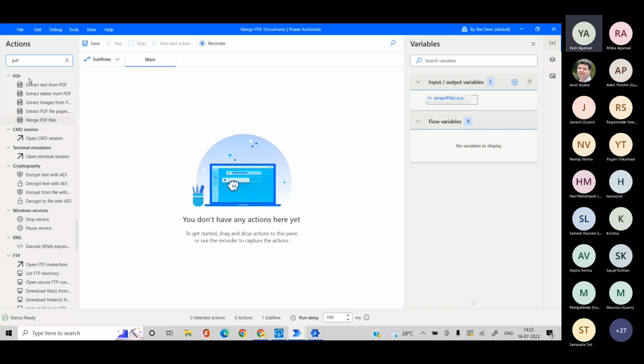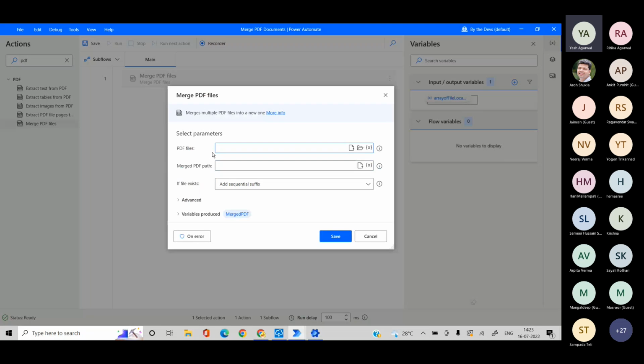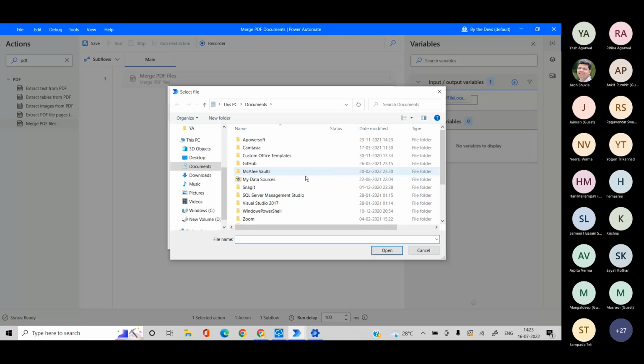So as you can see, there are multiple actions under the PDF over here. You could extract text, you could extract tables, images, and so on. But I'm going to use this merged PDF file, and it's going to be a very simple, straightforward one. So here you can see it asks me to provide all the PDF files. Let's say I select a file over here.